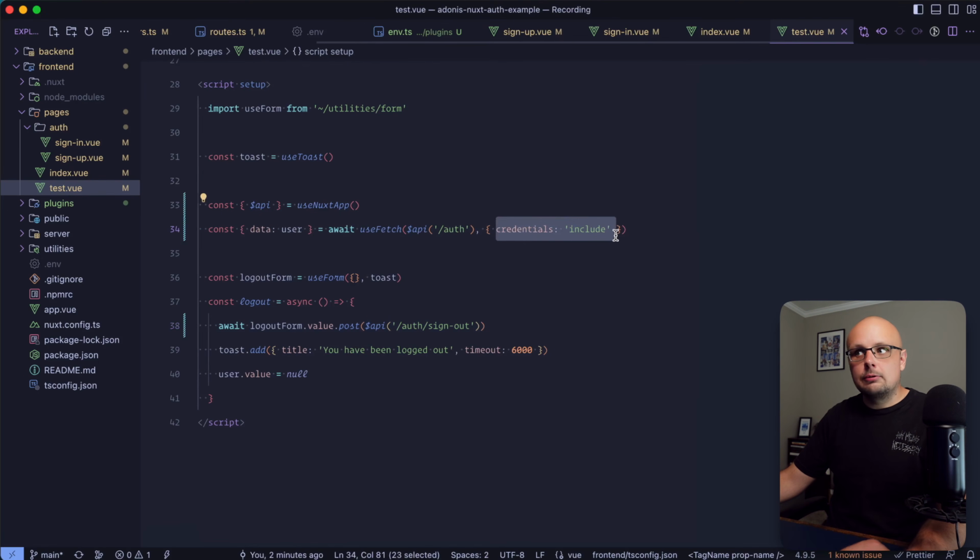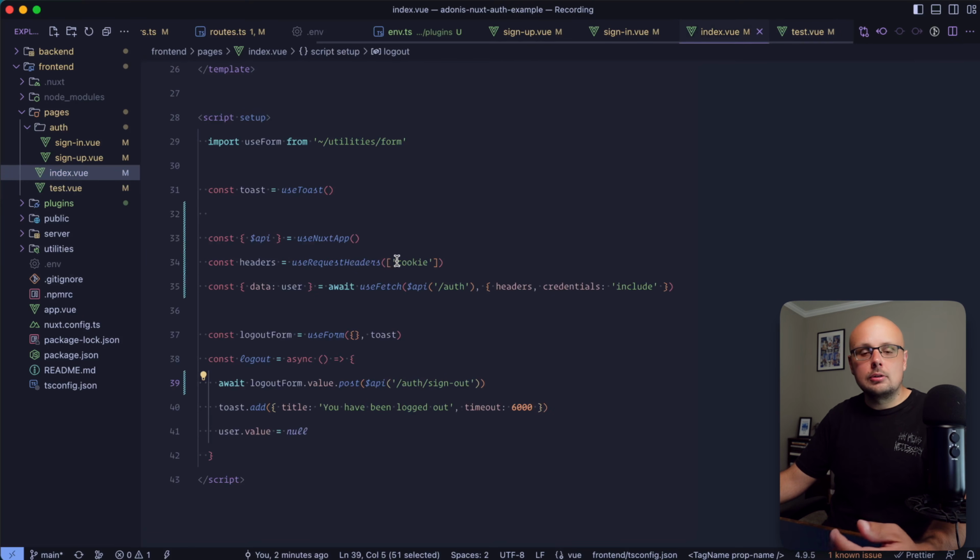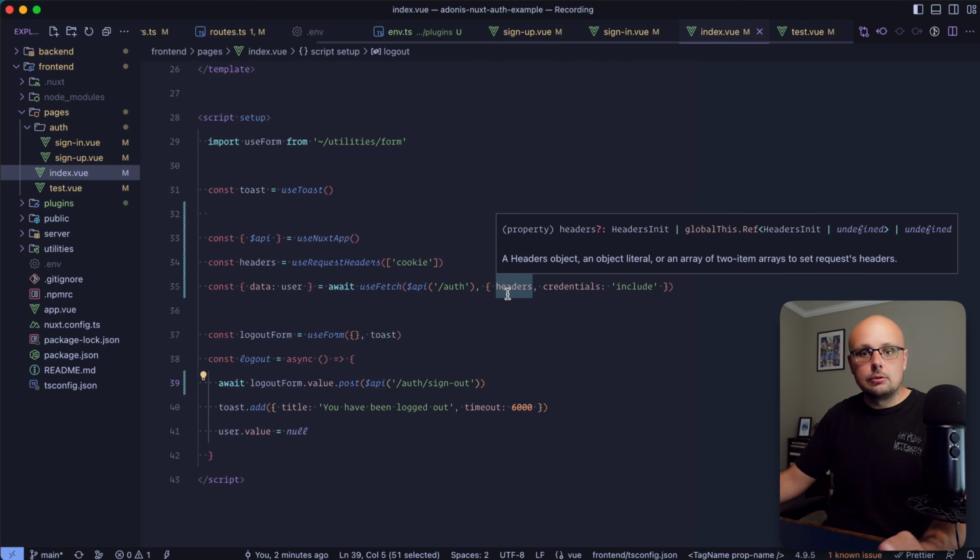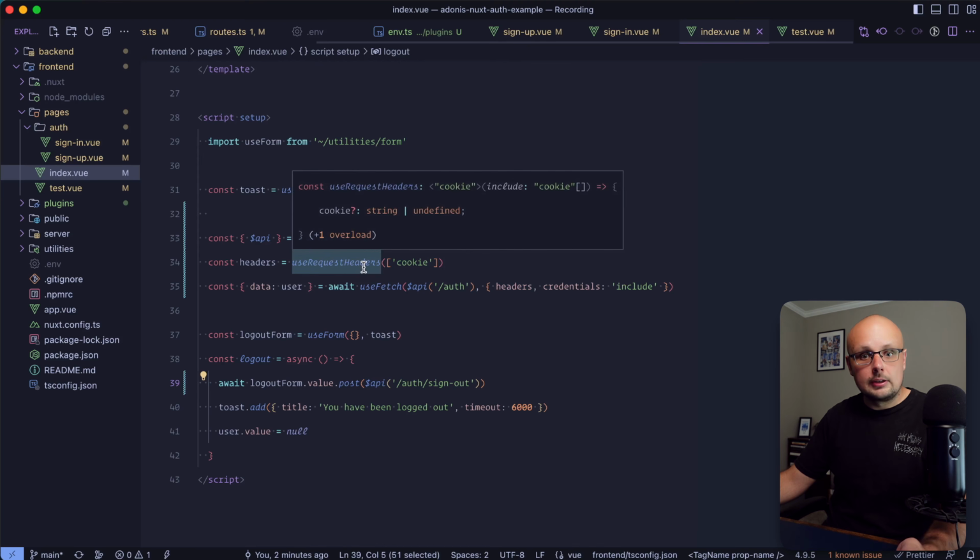Credentials include is how you provide that cookie information using the fetch API on the client side, and then plucking the cookie information off of your document's request headers and forwarding it along with your API request itself is how you do it on the server side for your Nuxt server. This premise can be used for Next.js as well.